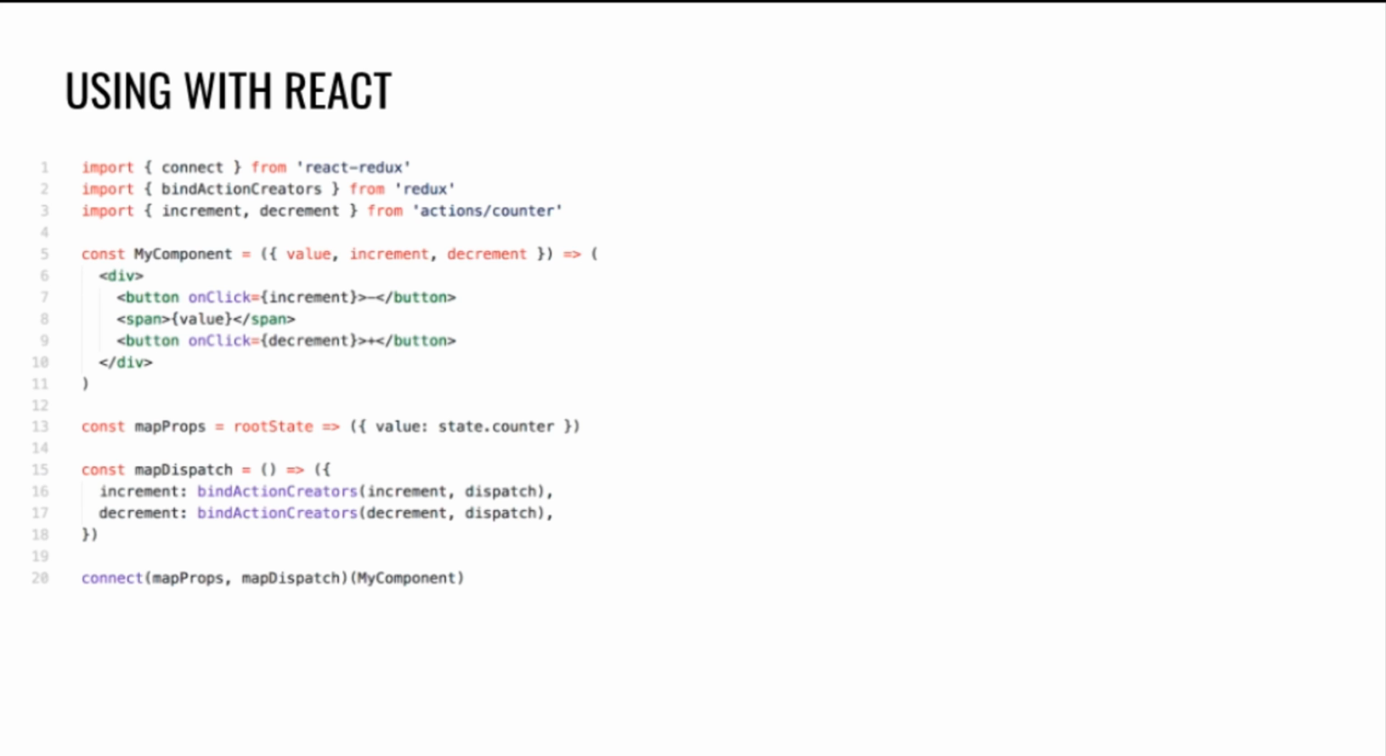Now let's see how it works from the React perspective. So here's an example of React stateless functional components connected to the Redux store. So we have a map props function, a map dispatch function, and we call connect. The cool thing about rematch is that since it's a very thin layer of abstraction on top of Redux, a lot of things that we are used to in Redux, we will do basically the same when we work with rematch.